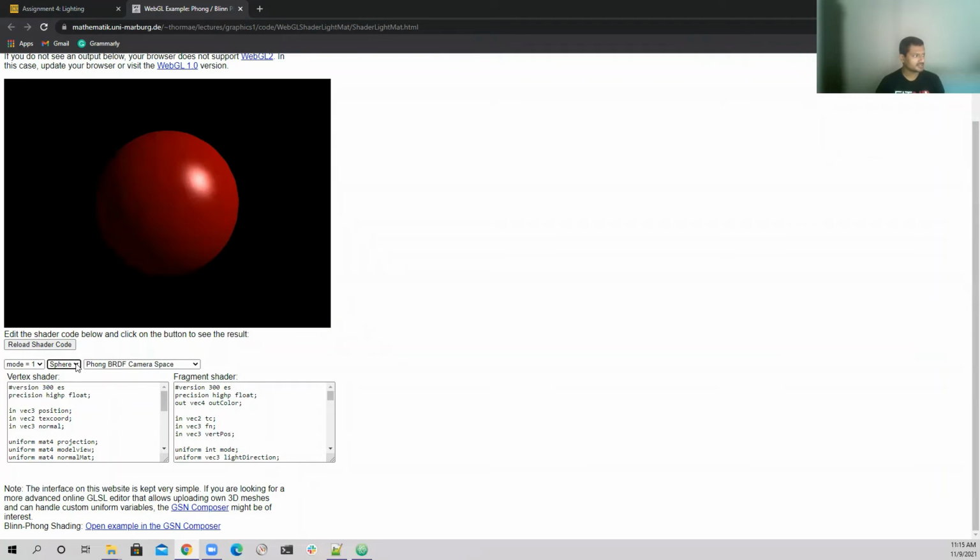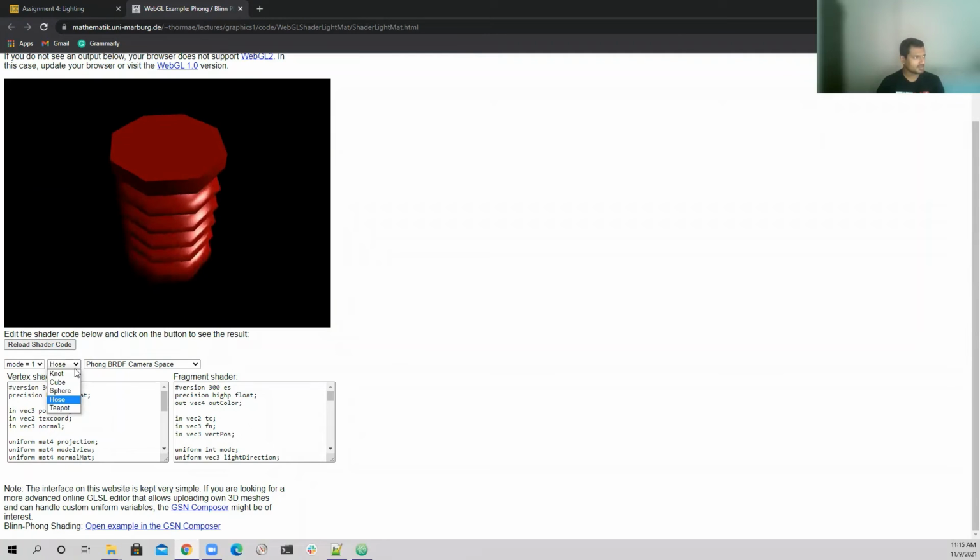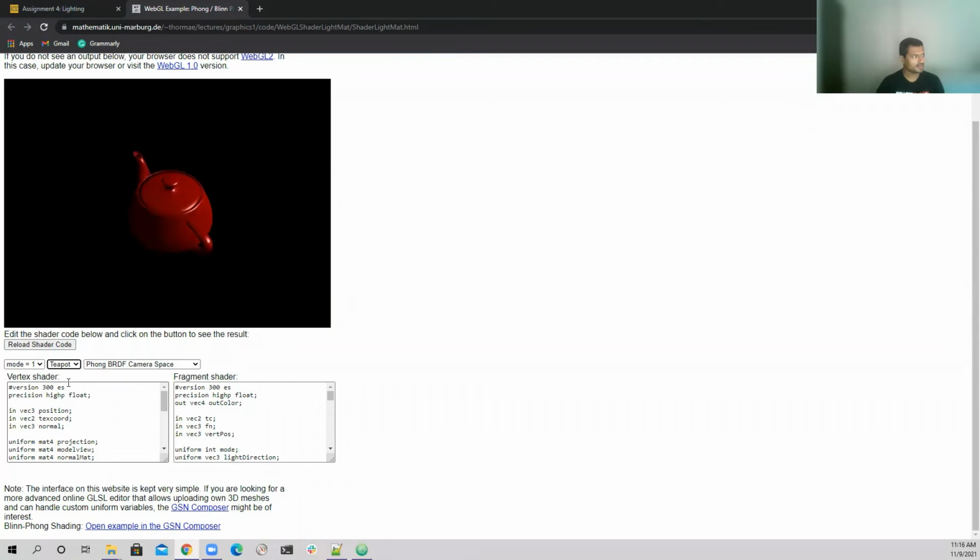So we need at least a sphere. A knot would be nicer, or even like a hose or a teapot, but those are more complex objects to create. Either you have to import the object from an OBJ file, or you need to somehow calculate the vertices, which is, I would say, not a very realistic task for this assignment. So we'll stick with the sphere, which gives us a pretty good sense of lighting.